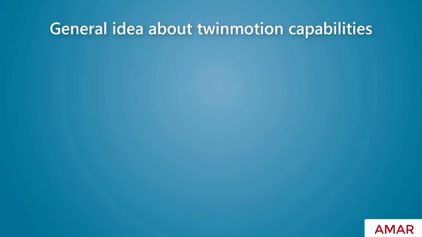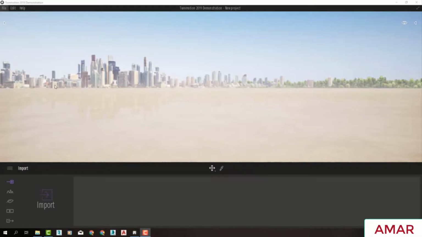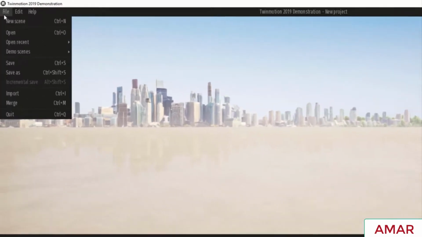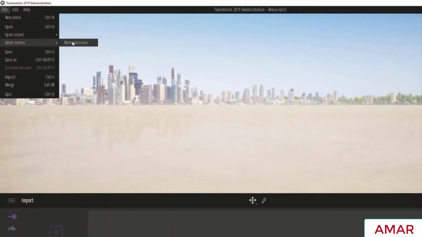General idea about Twinmotion capabilities. In the previous lesson, we learned how to navigate inside Twinmotion. In this lesson, we will take a general idea about Twinmotion and its capabilities. Let's open the demo scene material room and check it out.